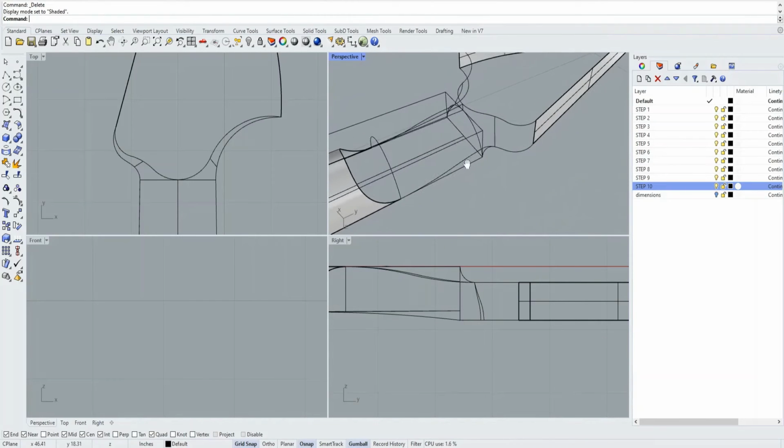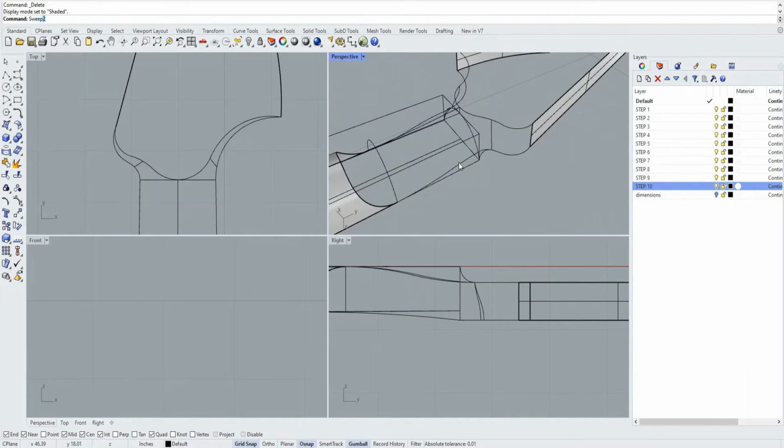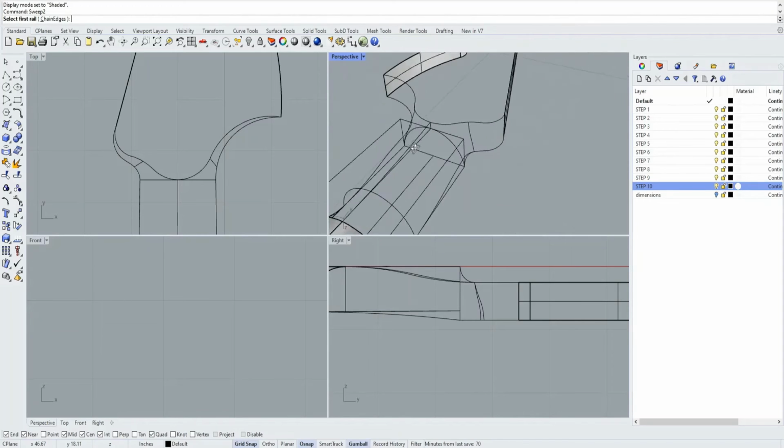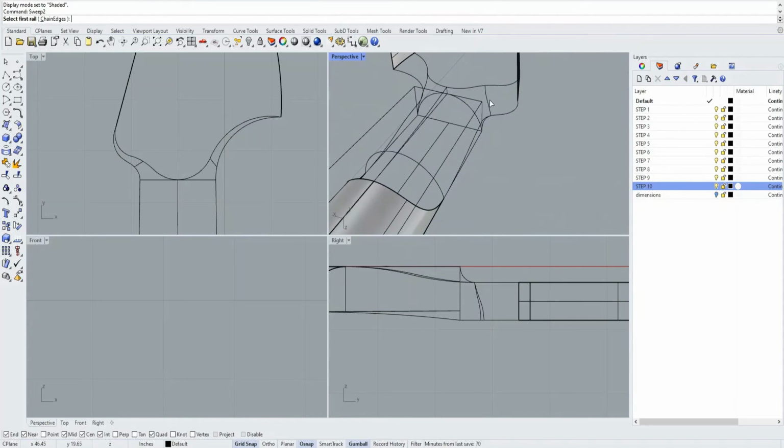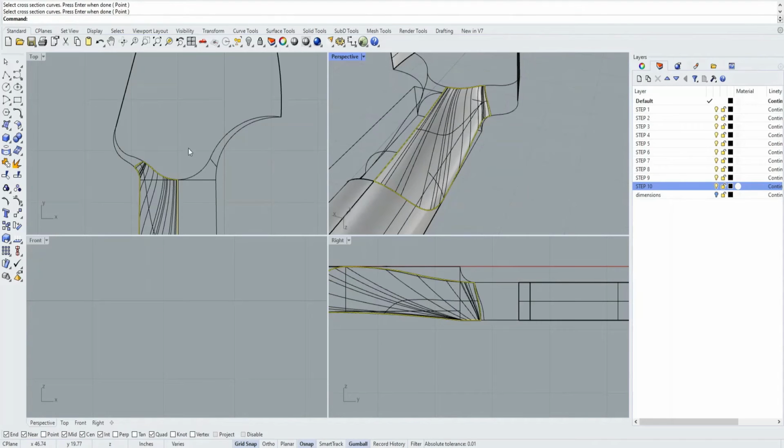All right, so now that we have it flipped over and we can see what we're doing, we're going to want to run that sweep two command. Our rails are going to be this one and this one. And then our cross-section curves will be here and here. So now you can see we have that section highlighted. Let's do that sweep command.